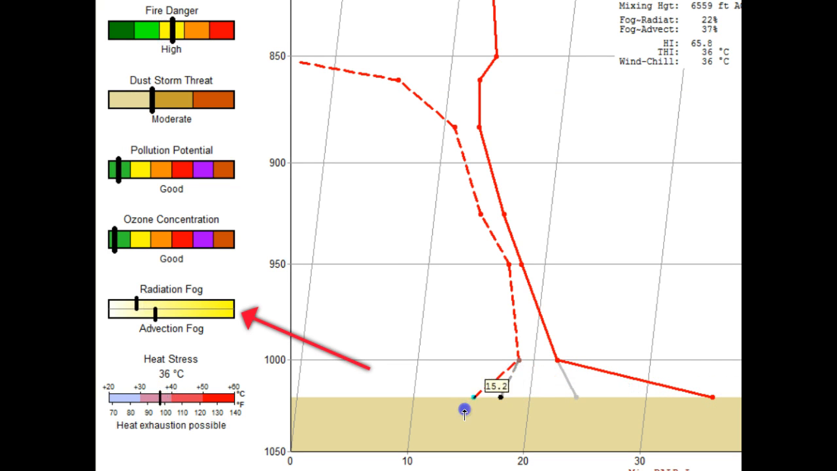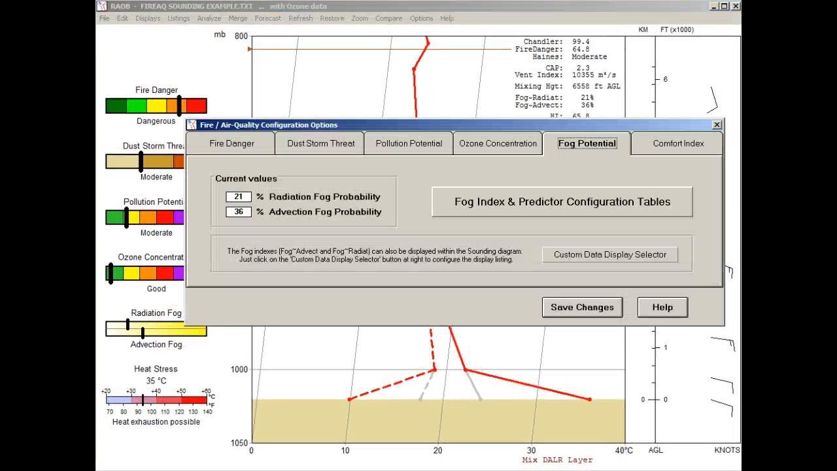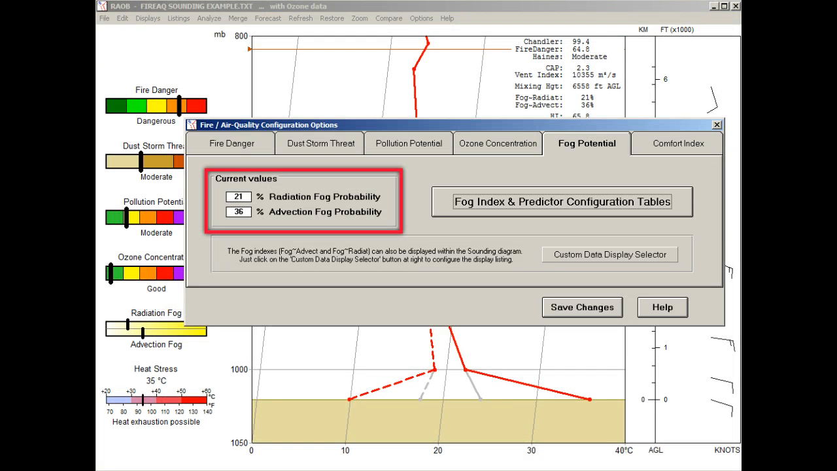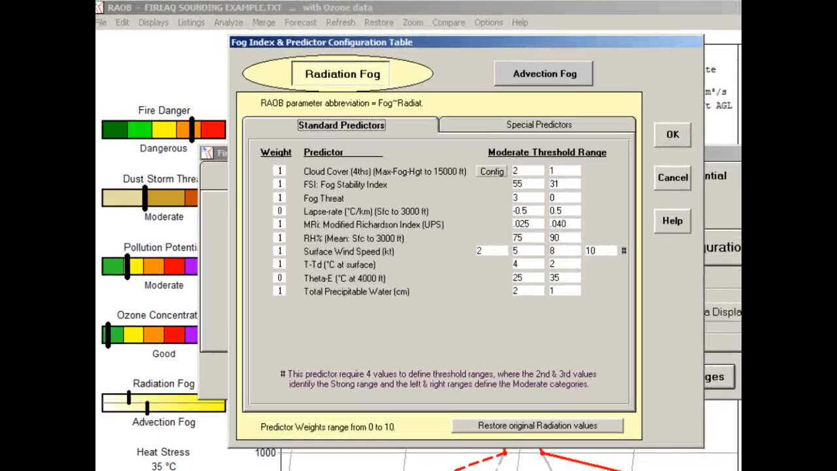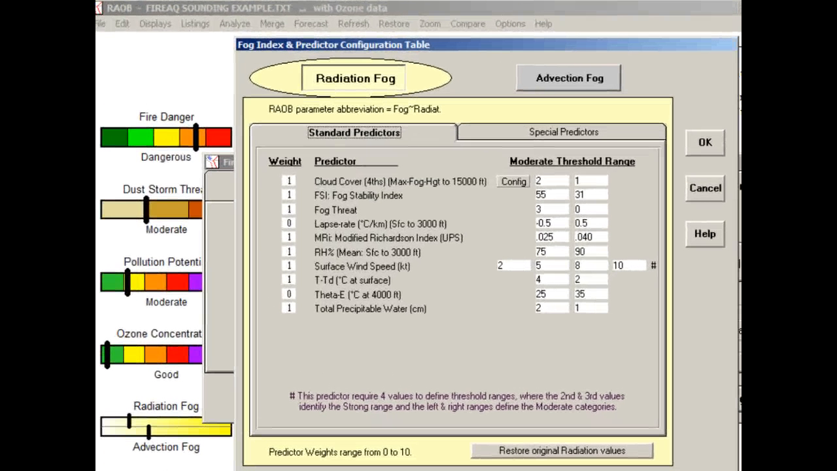Okay, we'll now right-click the fog nomogram and return to the configuration panels. The individual fog probabilities are shown here, and they are also listed in the sounding's custom data display. In order to alter the fog configuration settings, we need to click on this Fog Index and Predictor Configuration Tables button. And now we see a dual panel configuration screen, which has its own video.